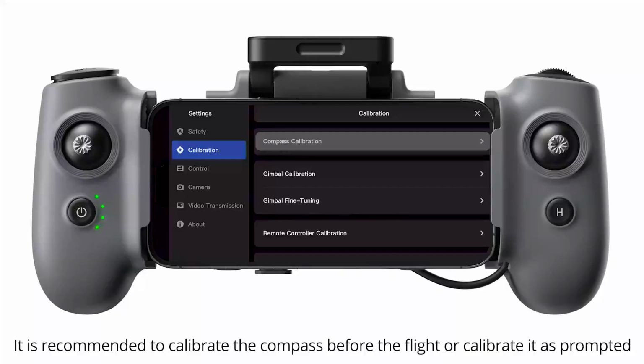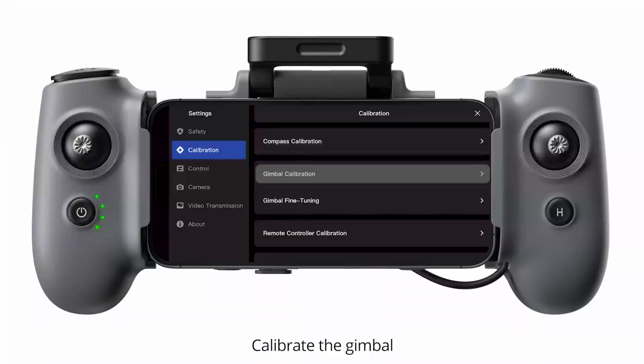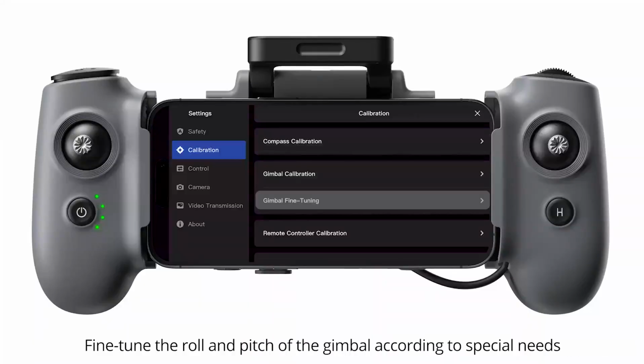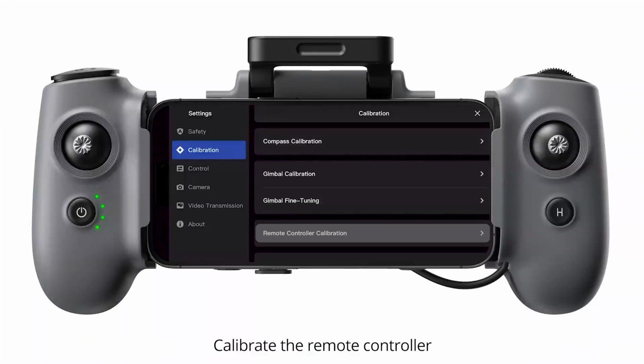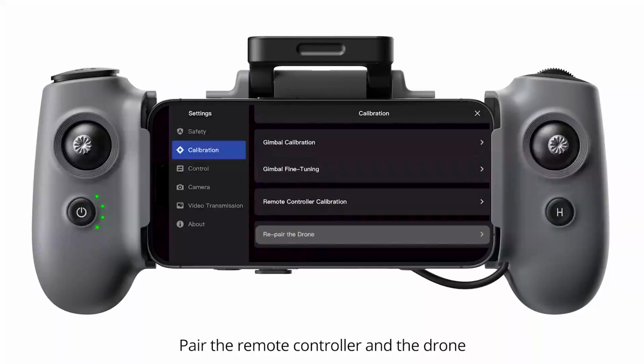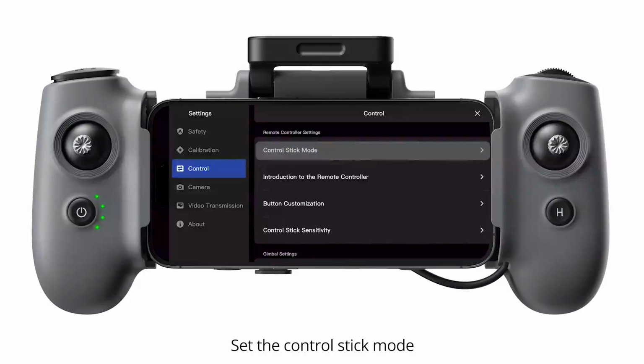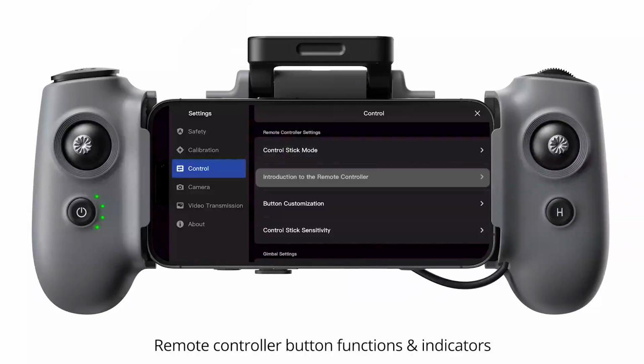Calibration. It is recommended to calibrate the compass before the flight or calibrate it as prompted. Calibrate the gimbal. Fine-tune the roll and pitch of the gimbal according to special needs. Calibrate the remote controller. Pair the remote controller and the drone. Control. Set the control stick mode. Remote controller button functions and indicators.